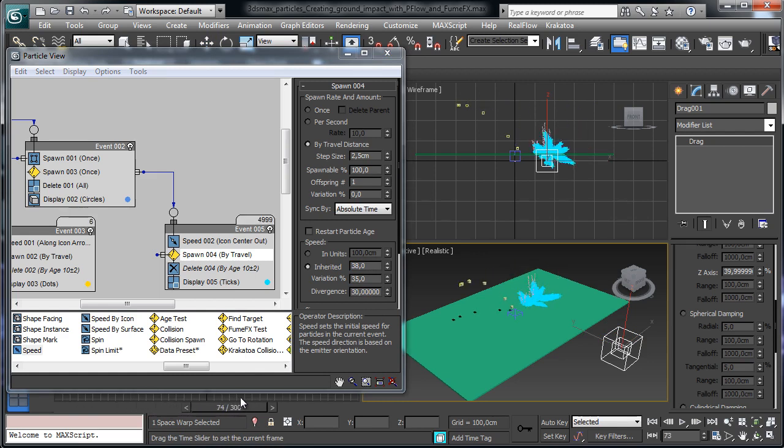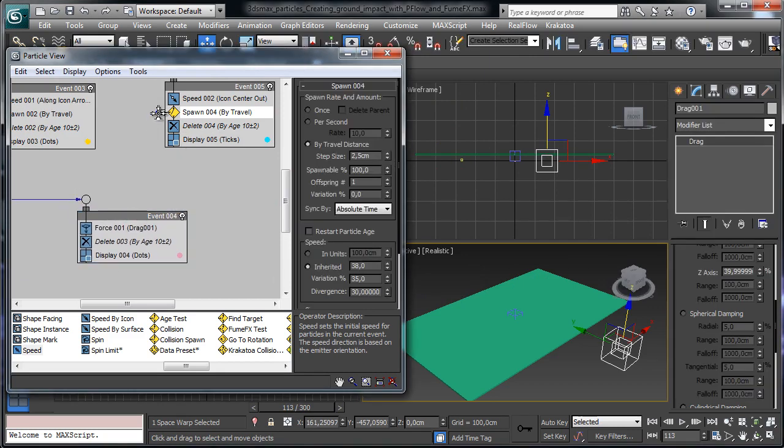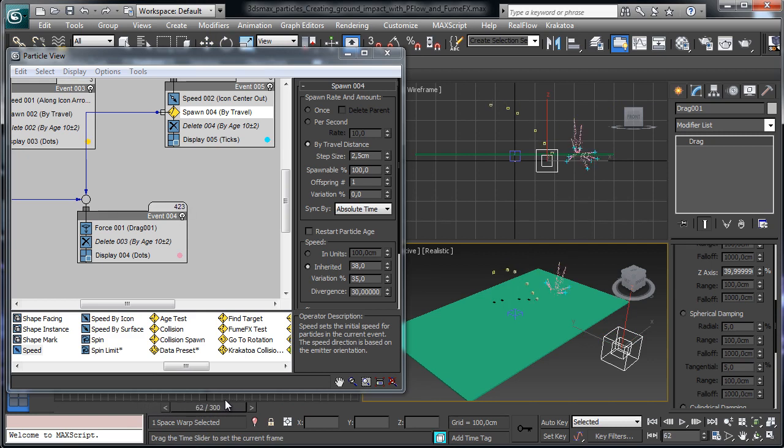Okay, you see that we have these particles exploding in this way, and then we can have a connection in the same way. So we'll have the drag and the delete, and we have the dots for the display. It is calculating, so it takes a little bit. Now we can see the result.